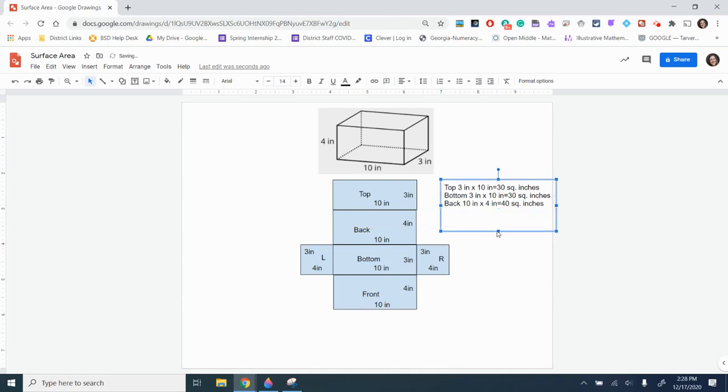And what face is congruent to the back? Yeah, the front is congruent. So go ahead and add that. And then because they're congruent, I can copy this right here. All right, so we have the top, the bottom, the back, the front.